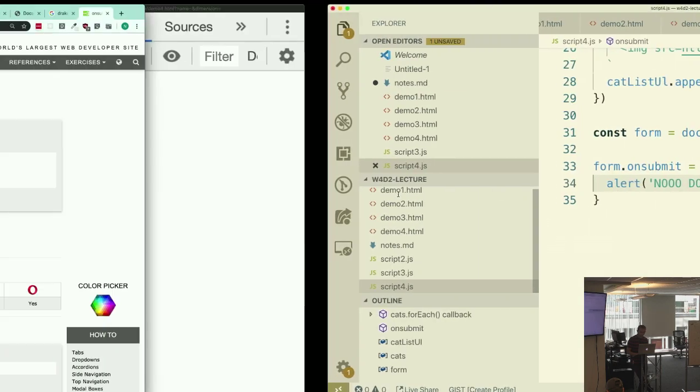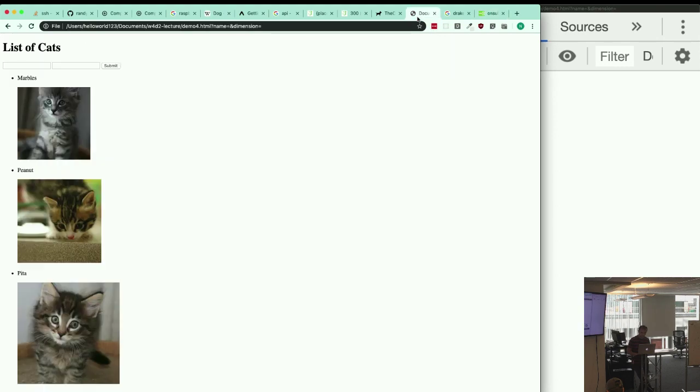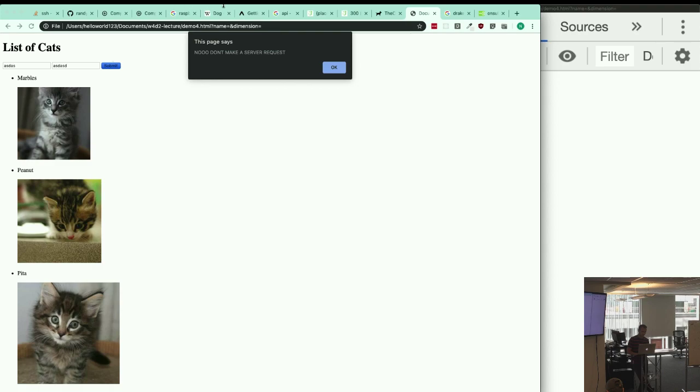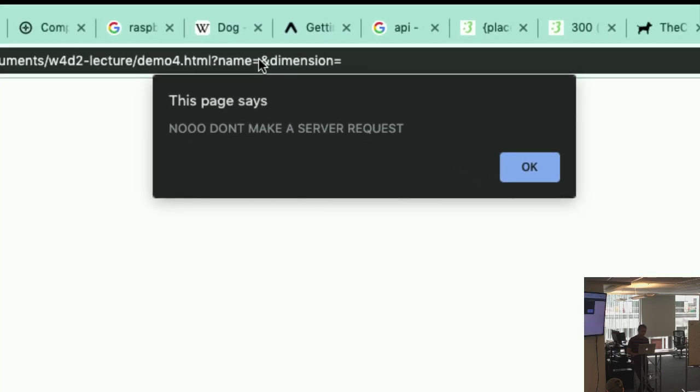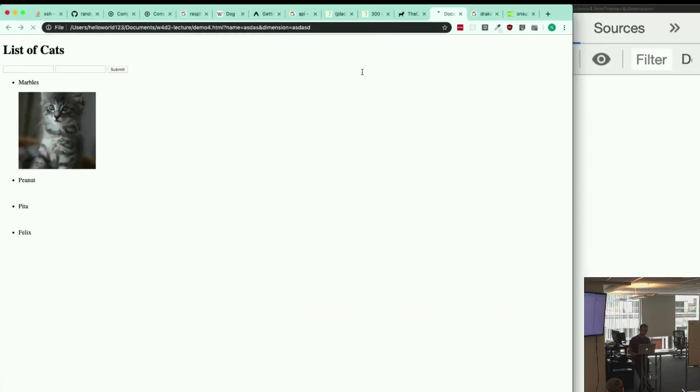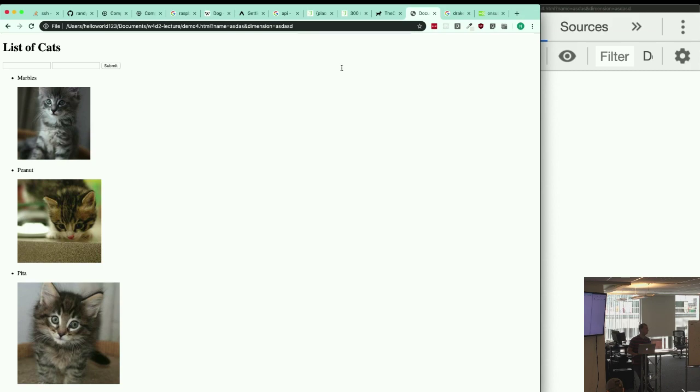And when I go over to my page and I try to submit, what I get is, "No, don't make a server request." But then when I click OK, what happens? It does it anyways. It still goes through.